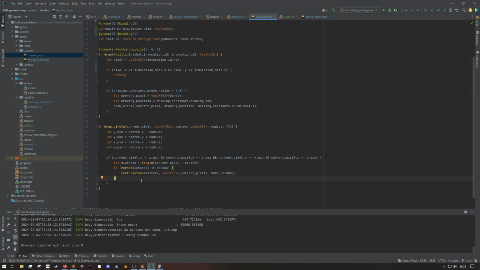So that'll be something we do next time. We will create buffers for the actual sand particles themselves in the simulation. Replace the texture in the simulation with a buffer, basically.